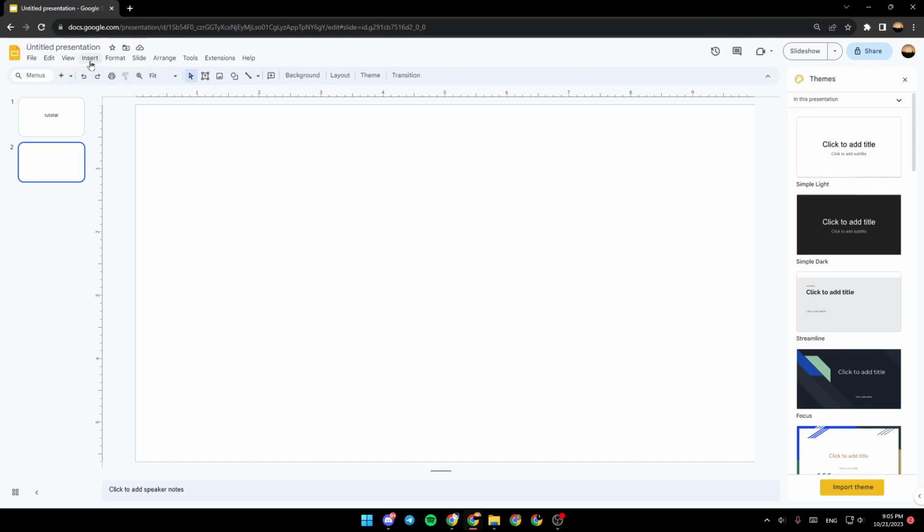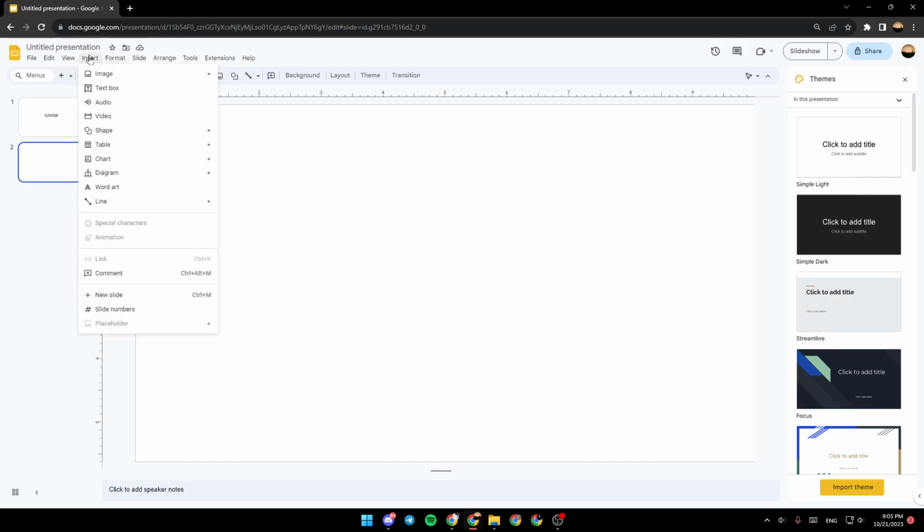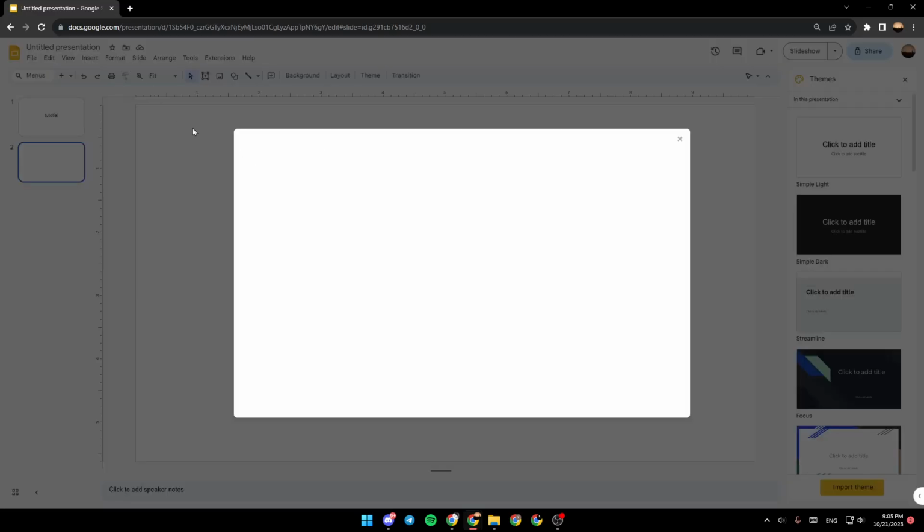click on insert in order to add an audio. Once you click on insert, you're going to find the option to add an image, a text box, an audio, a video, a shape, and so on. So we're going to click on audio.